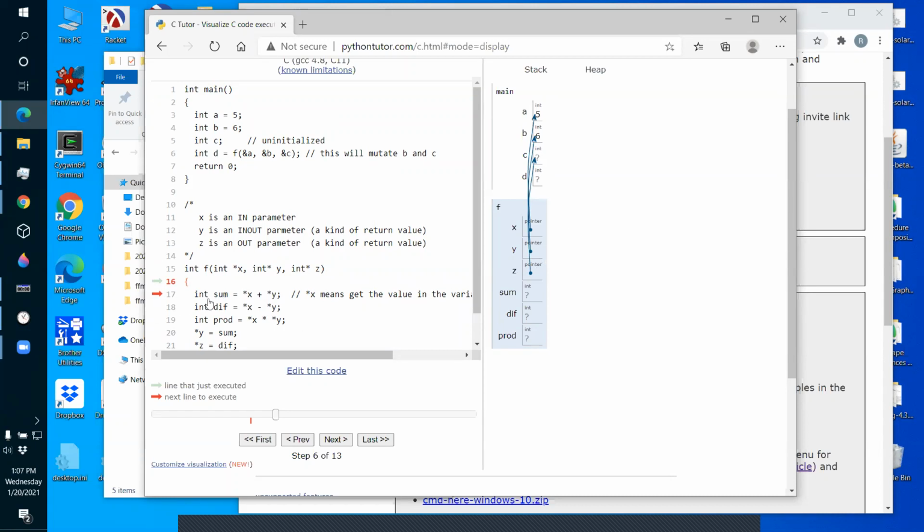Okay, now we're at line 17, the first line of this function. The parameters have been initialized. They're pointers, so they're pointing at these variables. Now, X is an input variable, we said. So you read what's in X and you get the 5. You read what's in Y, so you get the 6. And then you add them together and put them in sum. So sum is 5 plus 6. Then you read what's in X and read what's in Y and take their subtraction and put that in diff. Then you read what's in X and read what's in Y and take their product and put it in.